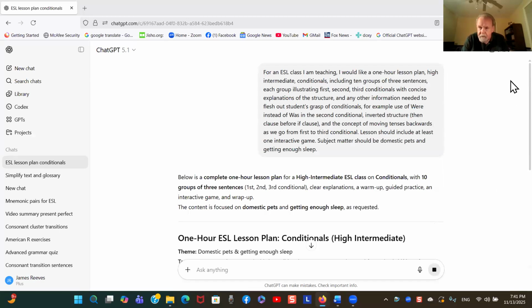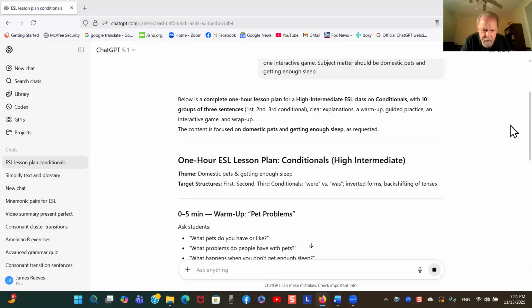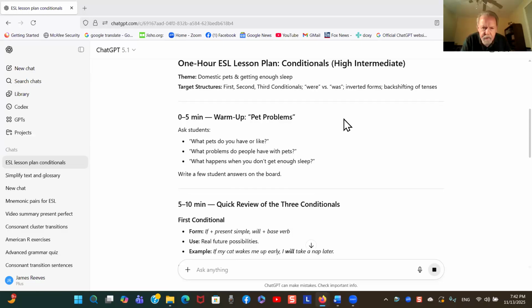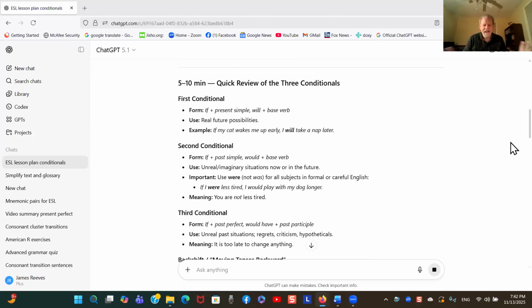And there it is. High intermediate. The theme is domestic pets getting enough sleep, warm up pet problems. So this is like the icebreaker. You get the students talking. Second is a quick review. This is the instructional part of the 3 conditionals. Now, I would not take this as it is.